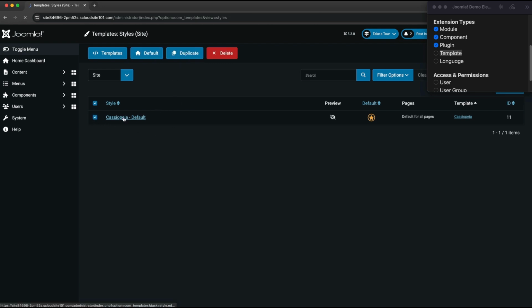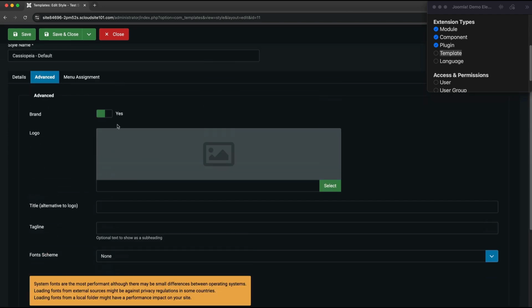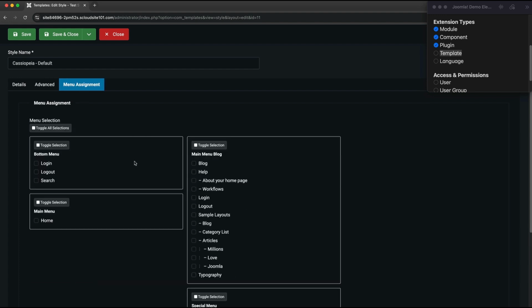Inside of these styles, you're going to see some override options that you can customize. The level and depth of the options that are provided here by the template has to do with how the template developer is utilizing this specific functionality. You may be able to do a bunch of template overrides here in this menu, or it may be in the actual template application. You can see in this tab that I can assign this style to specific menu items.